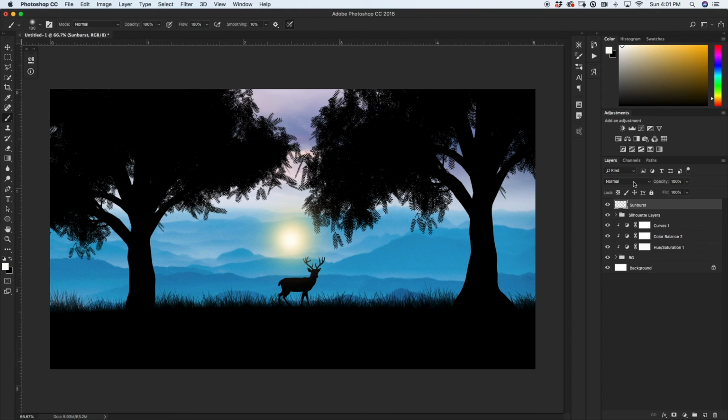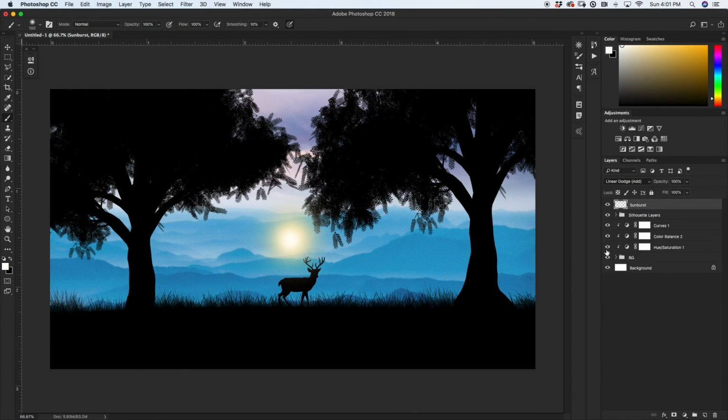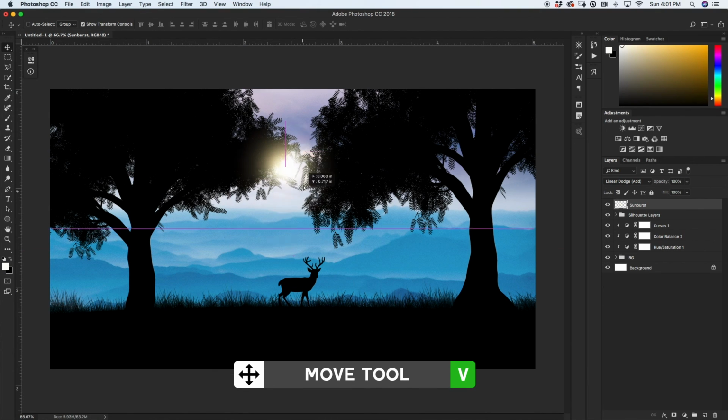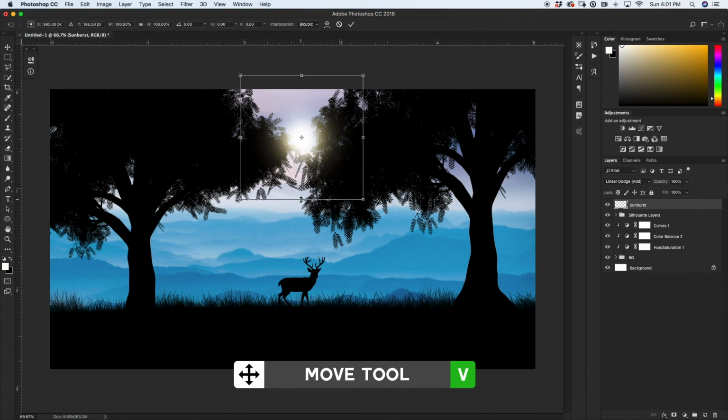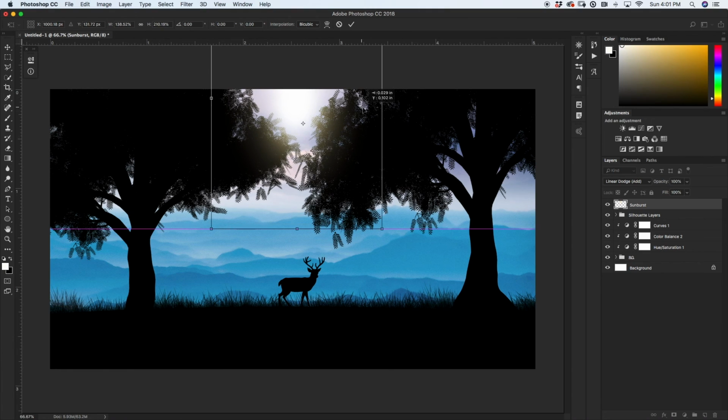With this sunburst layer selected, I'm going to change my blending mode from normal down here to linear dodge add. I'm going to drag this up into my trees here, and I'm going to just stretch this out a little, just to fill in some of the space, so I want it to be spilling over onto some of my branches here. Now I'm going to grab my fill slider, and I'm going to bring this way down.